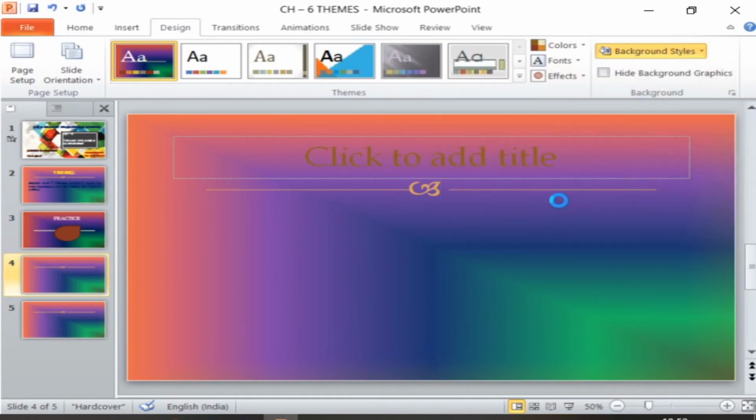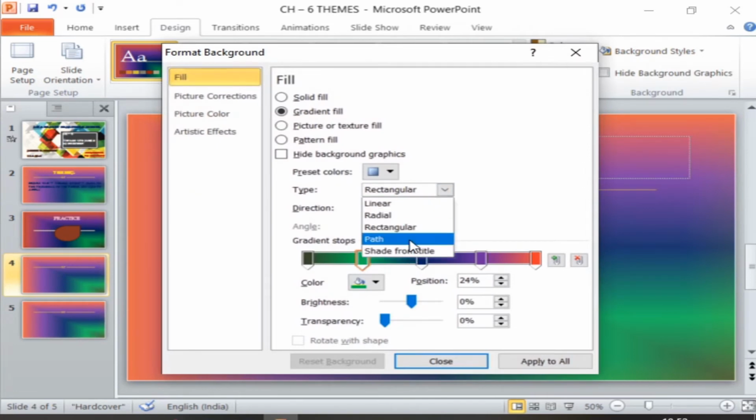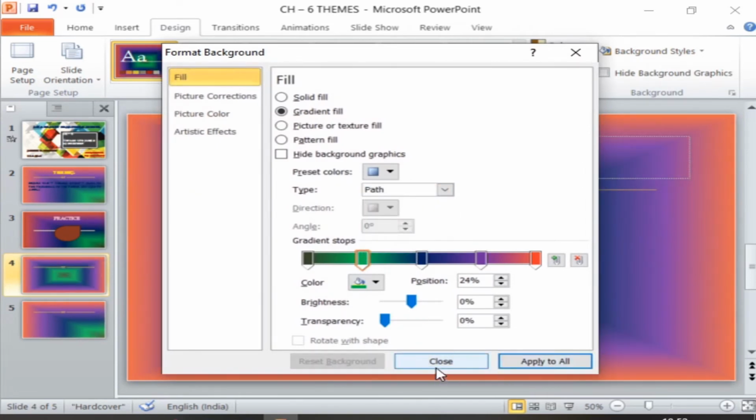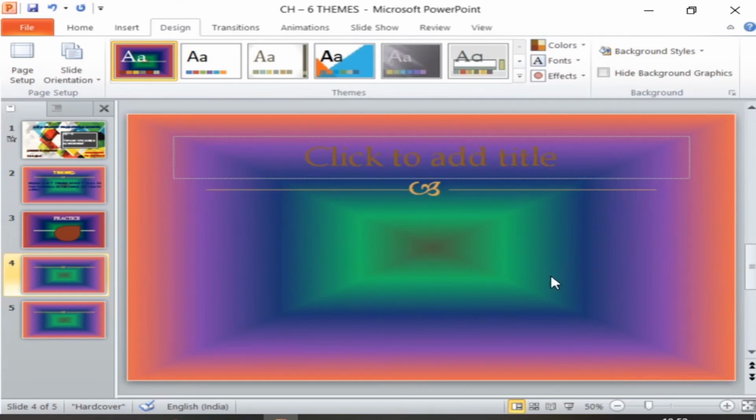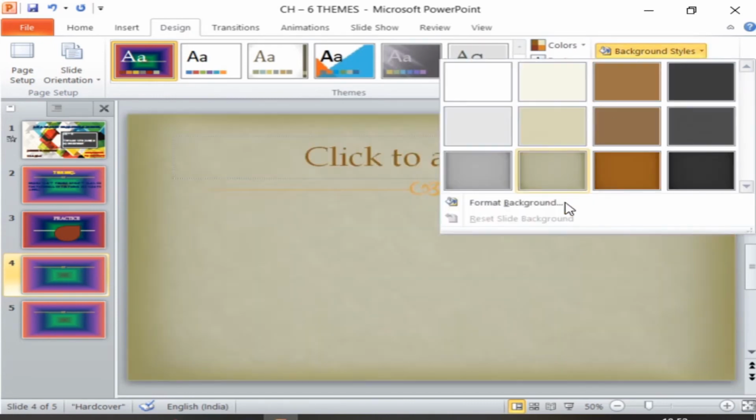Next comes the option path. So this way the path gradient will be applied. You can change the colors in the gradient again.